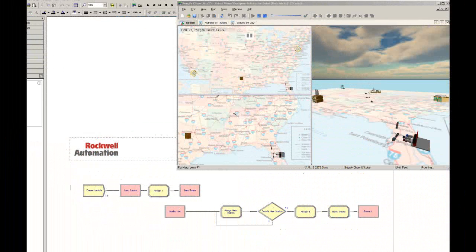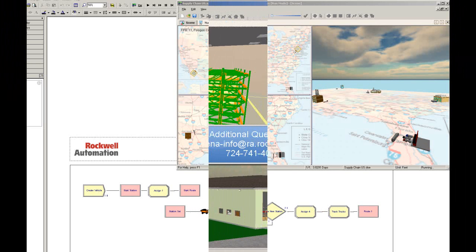Arena 3D animation runs in process with your Arena model. Run the 3D animation from the Visual Designer and the Arena model runs too. You can easily view the 3D animation while viewing your model logic.